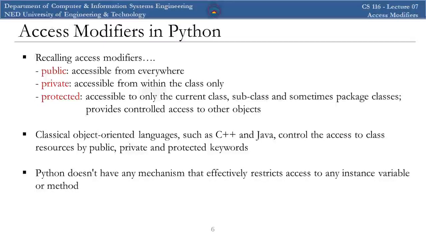So the point here is that Python does not support the access modifiers concept, but there are ways in Python using which we can emulate the behavior to some extent. So let me show you that through some examples, and that will help you understand the concept of access modifiers as implemented in other languages.